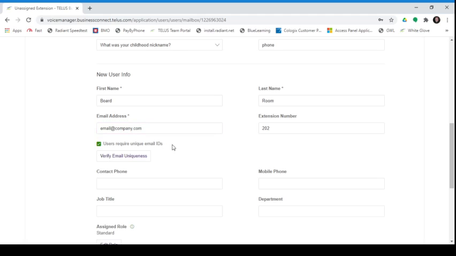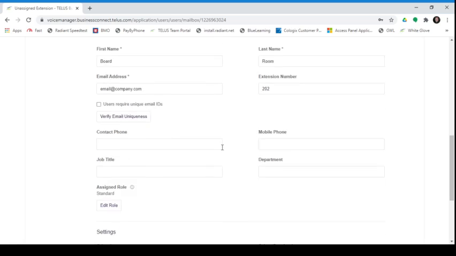There you go. Users with unique email require unique email IDs. If everyone has a unique email address, that's fine. So if it's like Bob at company and Steve at company, that's great. You can leave that checked. If, however, everyone's going to be using the same email address, which is often the case, you're going to uncheck this. You can leave it checked for the first person, and they can use that as their login, but everyone else, for their login, you'll have to uncheck that, and they'll have to use the 1-800 number as their login ID, along with their extension and their password.